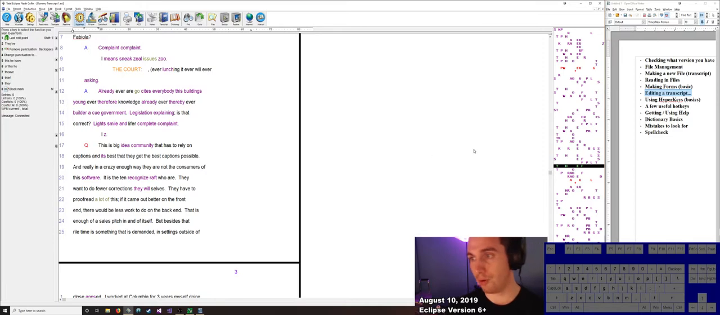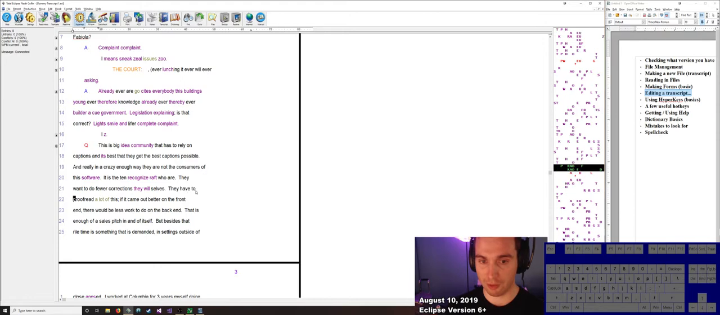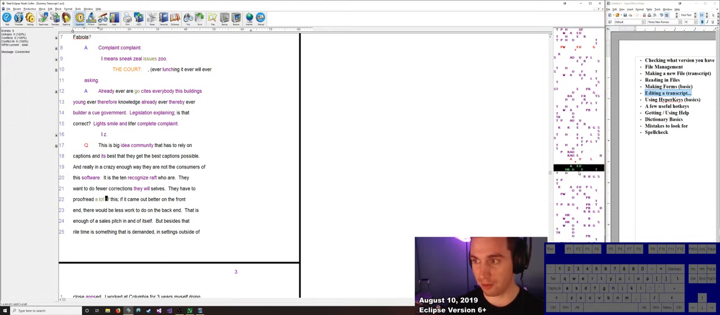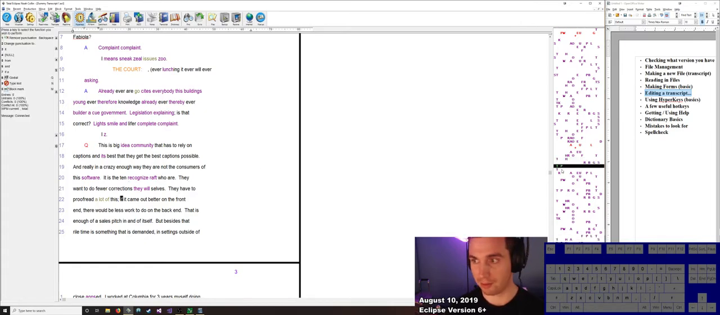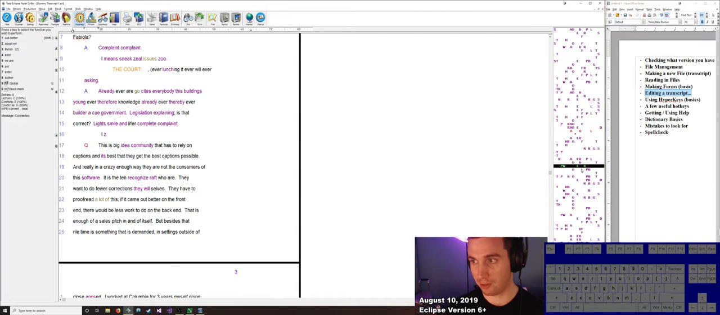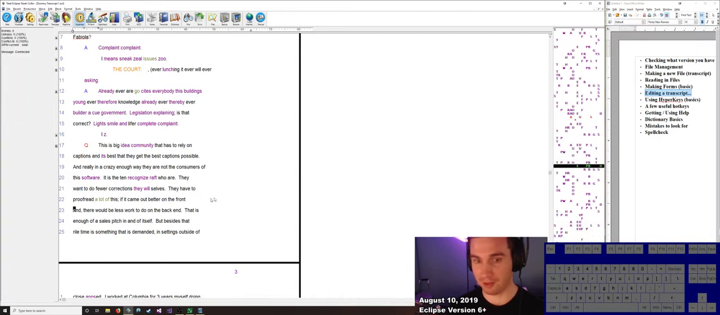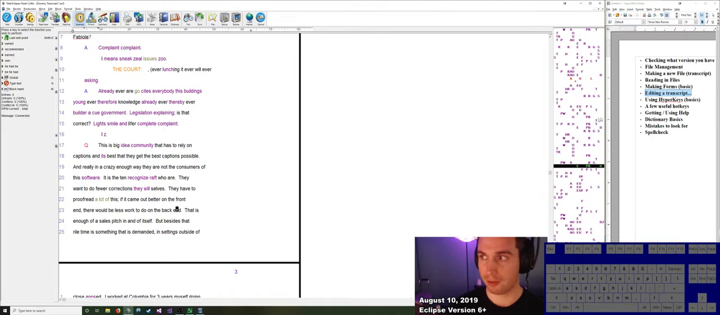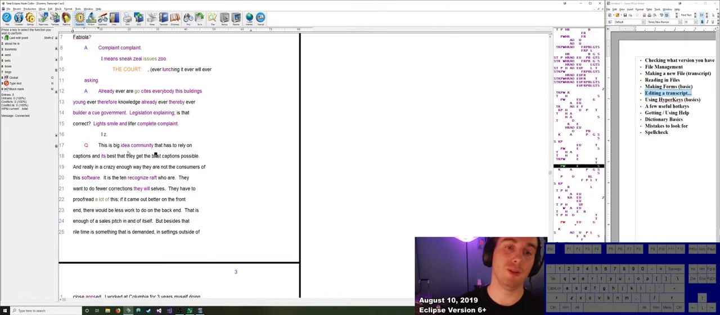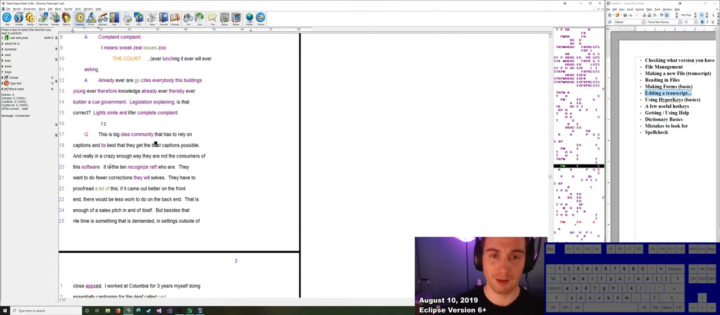If you know Steno, if you're doing your own job, you're going to see that the cursor, as you move the cursor around, corresponds to the Steno. This is a comma, this is if it came out better on the front end. You can see that it corresponds to that English there. If you were trying to proofread this, you need to be familiar with the basic idea of what is said and whatnot.